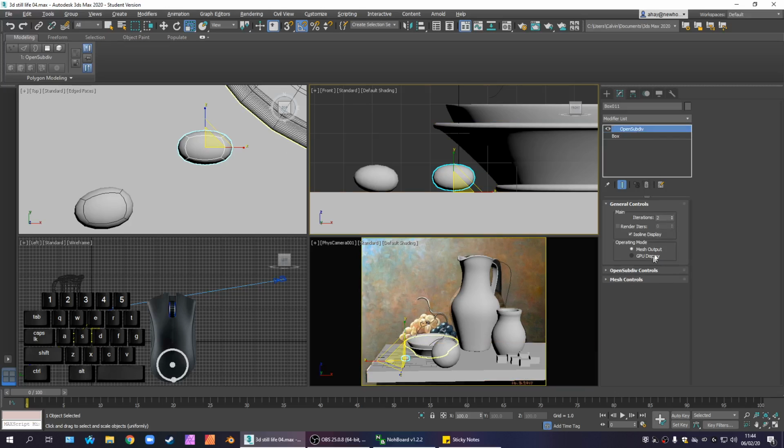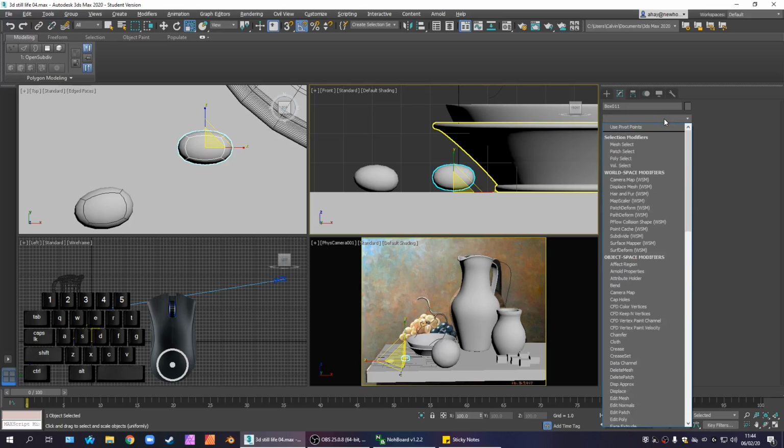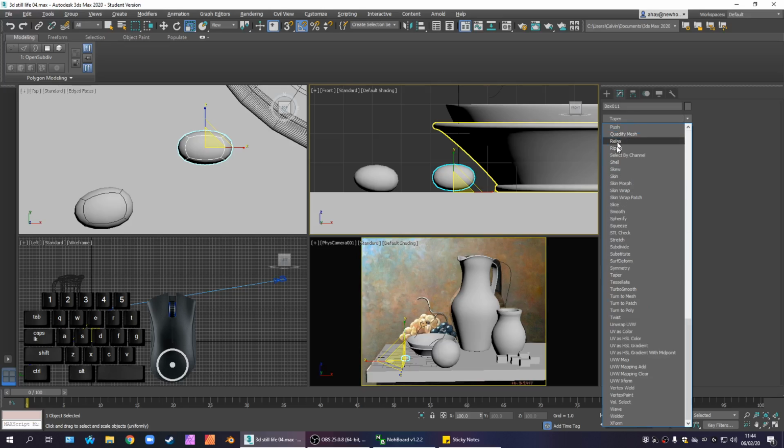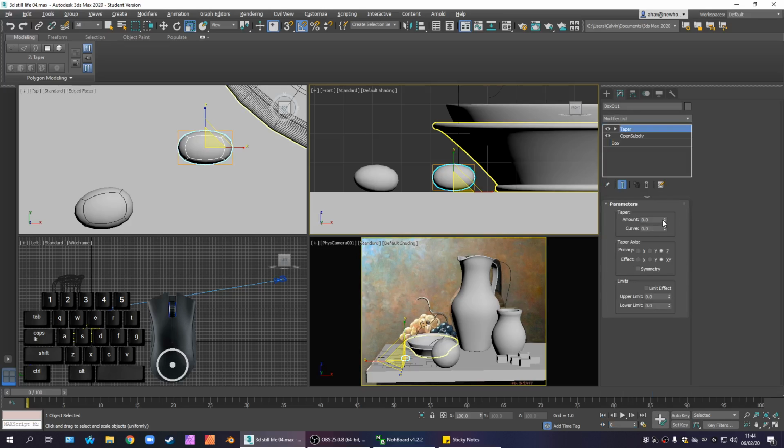So I'm just throwing an open subdiv with 2 iterations on a box to do my grapes, and that way I can always adjust other things about them without interfering with the round shape or the topology of it. Often you could put a little taper. I think I did on the other one, because they're not always perfectly symmetrical. Sometimes they're a little more egg-shaped.